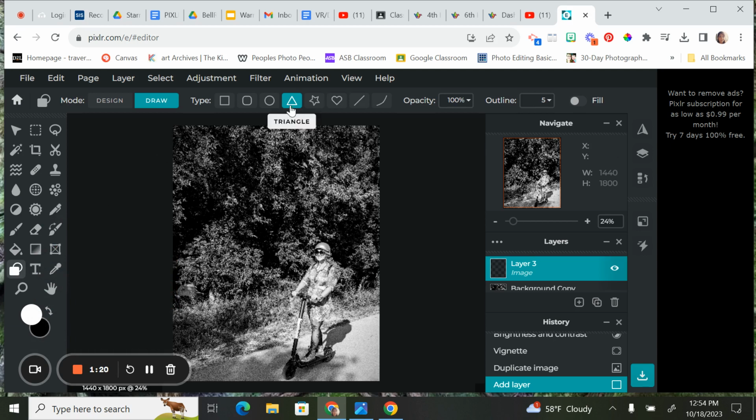In this new layer number 3, I'm going to use the Shape tool. And you'll notice that there's a variety of shapes that you can choose from. Make sure you have clicked on Draw and not Design. I'm going to use the triangle for this one. And make sure that this little toggle is turned off because we don't want these shapes to be filled. So I'm going to go ahead and draw my triangle shape.